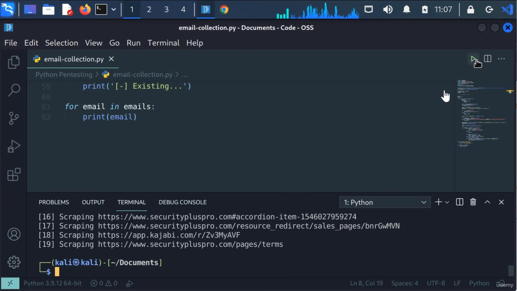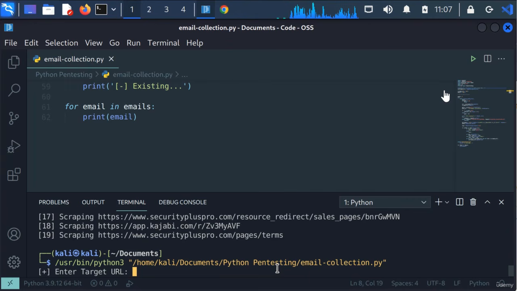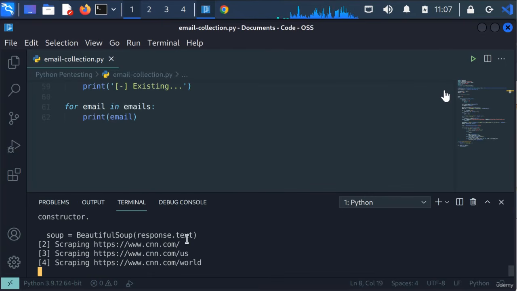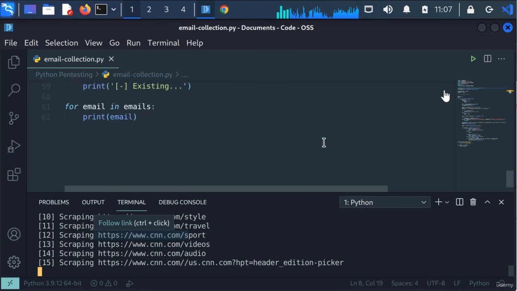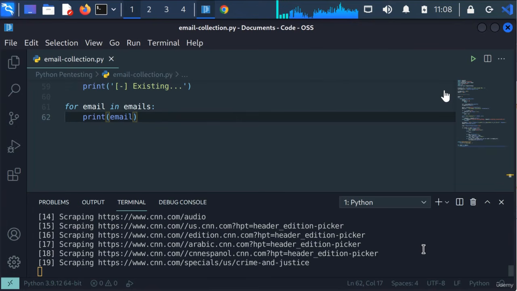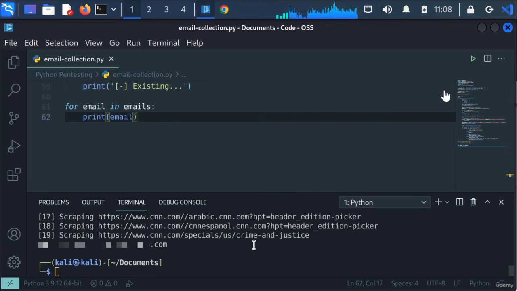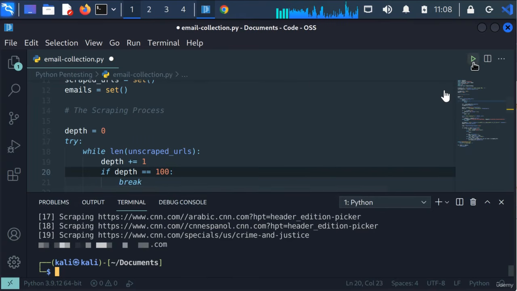So we will run it. I'll just click in its bottom pane. Let's put in like CNN. All right, so we got an email address, although that seems really small. Now, if we want to get more, what we could do is try increasing this count, this depth. So let's set this to 100 and then retry it.